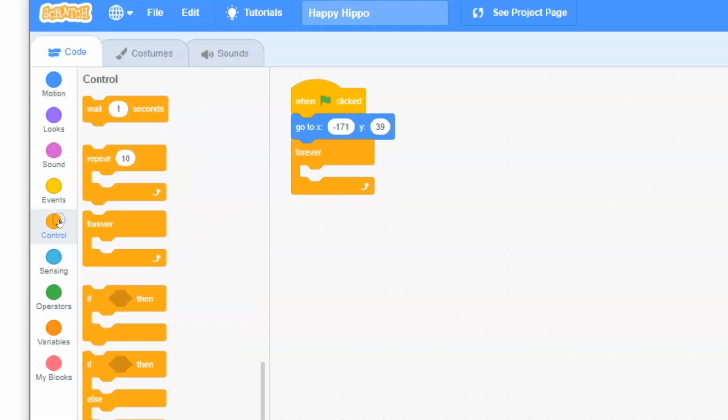Now I'm going to go to control. And before we do anything else, I want you to pause the video. I want you to go and add these 3 blocks to your game. So pause the video, go add these 3 blocks. All right. So hopefully you paused the video and now you have these 3 blocks done. Don't move forward if you don't.